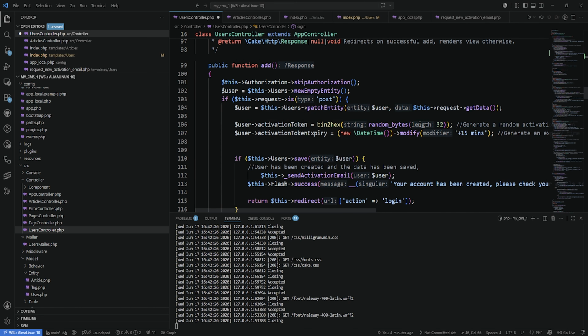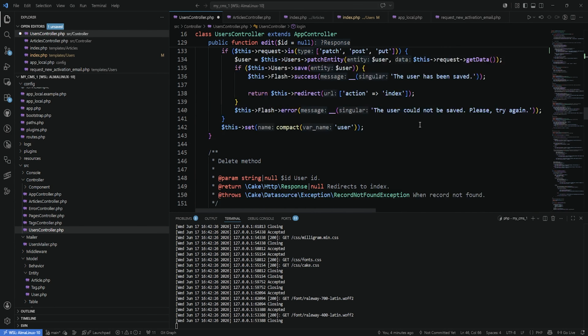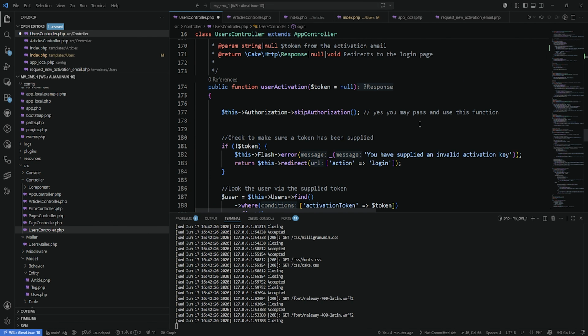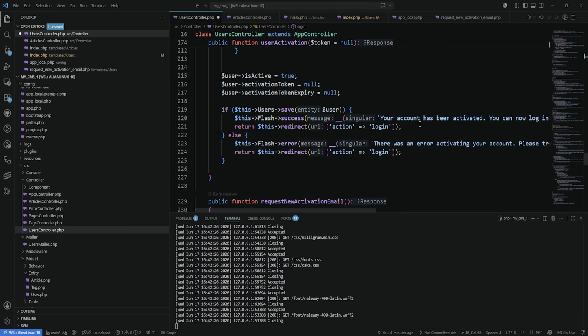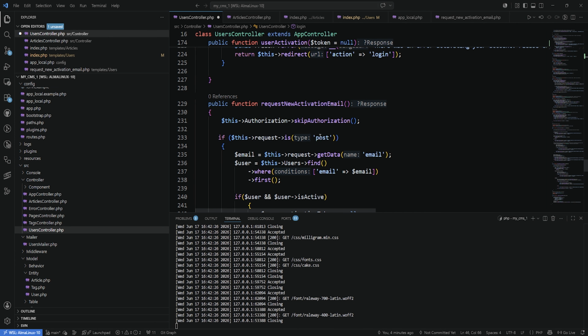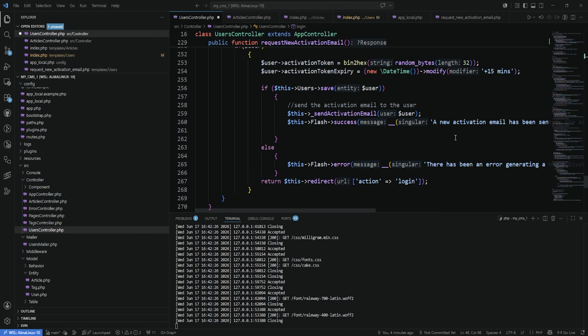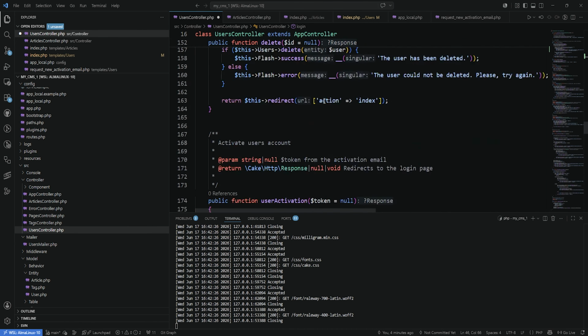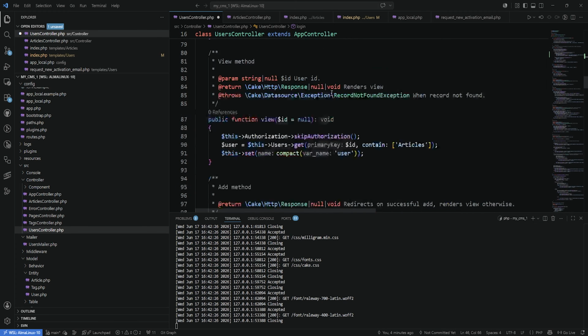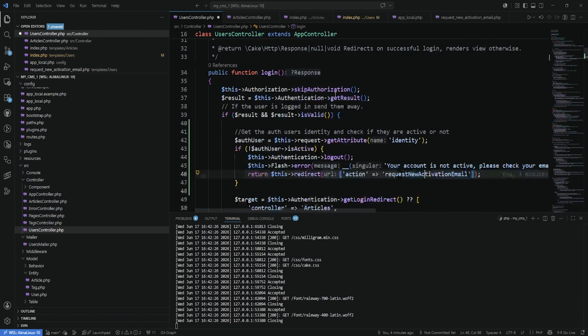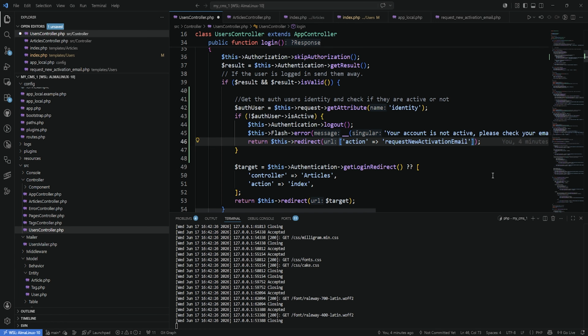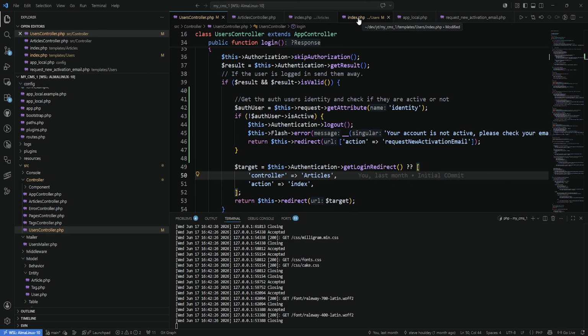And then in our request new activation, I believe I just need to make sure it's request new activation email. So we do have a view for it. I'm just going to make sure that that is request new activation email. Yep, it was smart enough to know that. So I'm just going to save this form and let's test it out.